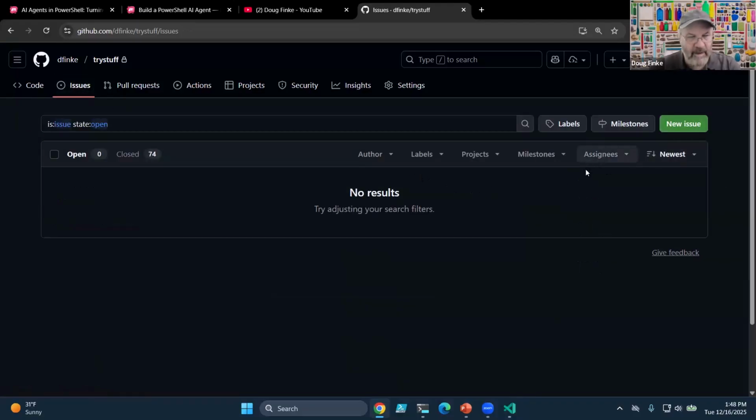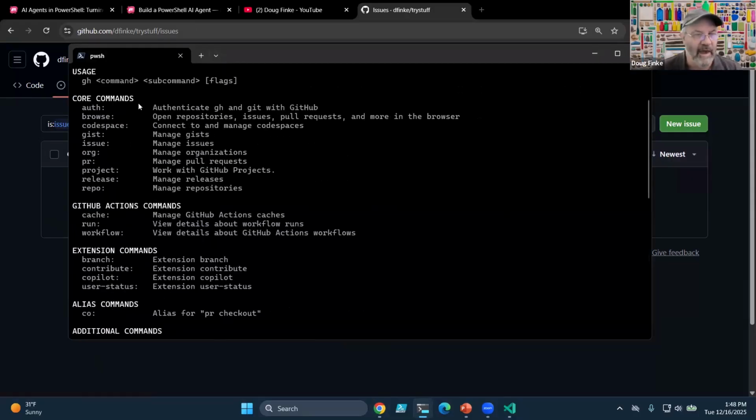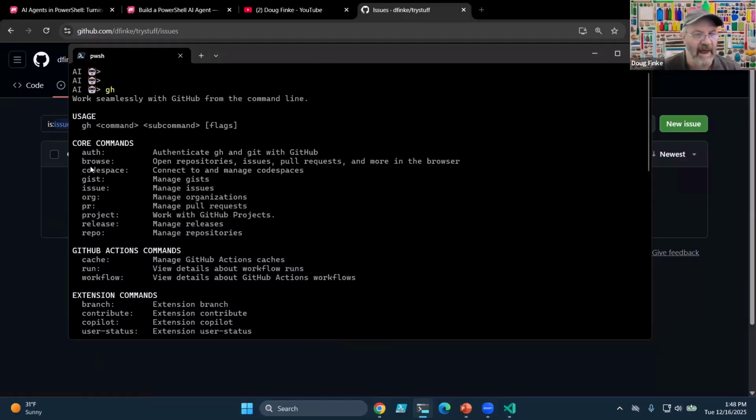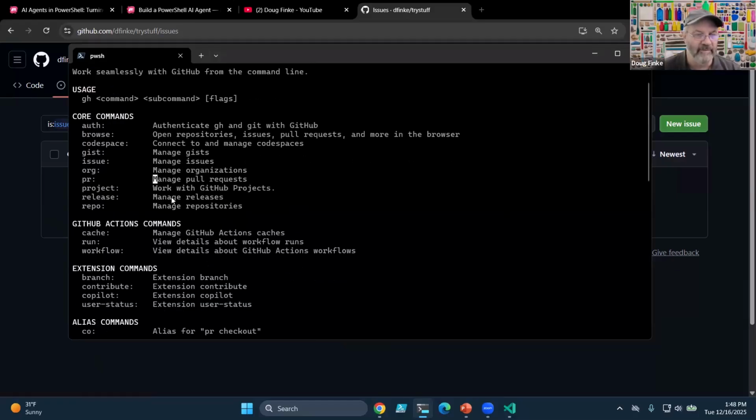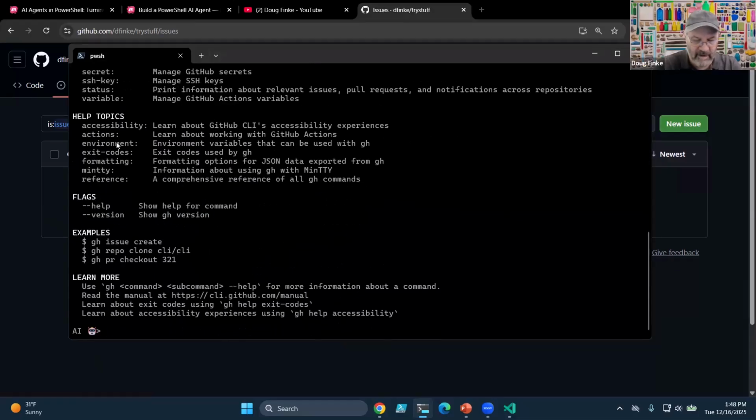Well, with GitHub at the command line, if I type in gh, it'll give me a list of what it can do. I can browse repos. I can spin up codespaces, which are basically Docker images. I can manage issues, create them, close them, all kinds of different things. I can do the same thing with pull requests, GitHub Actions, all kinds of things with the GitHub CLI.